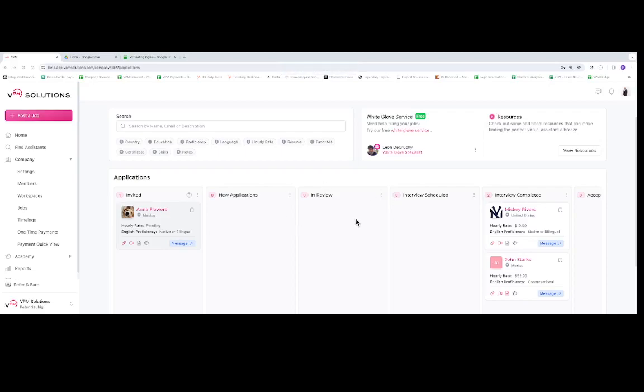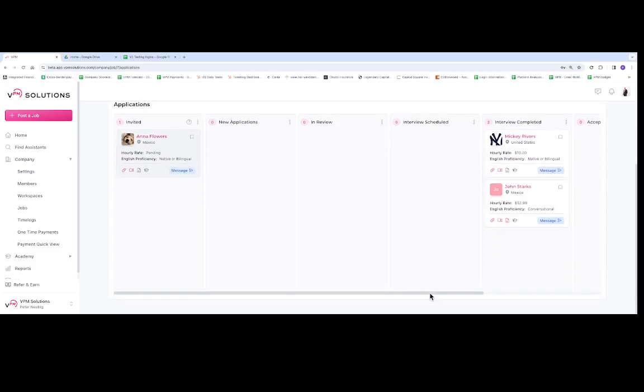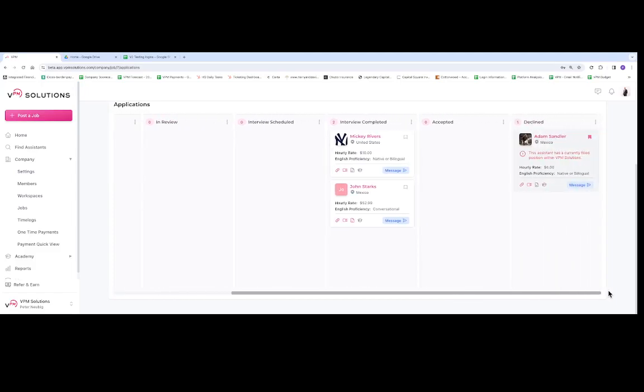Once the interviews are completed, you get with your hiring team and determine which candidates you'd like to hire. At this point, you're going to either decline or accept somebody. I recommend that you get a verbal or written approval through email on what the hourly rate is. You can negotiate this.